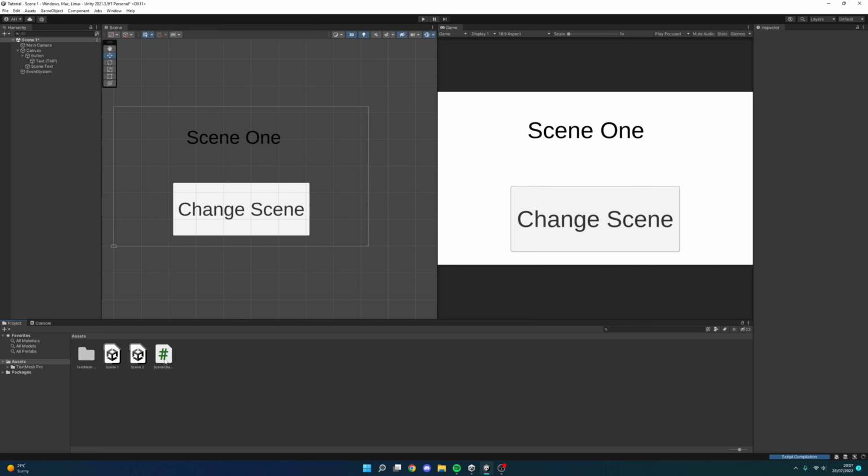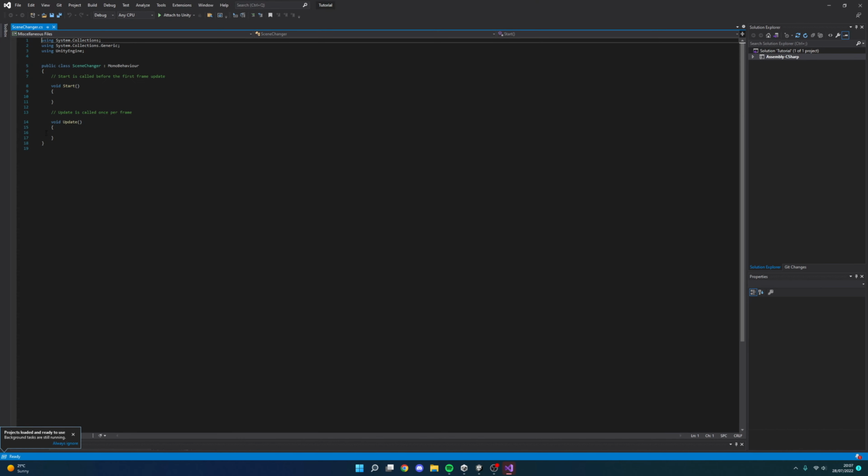In fact, there will only be a few lines of code. So as you can see, we start with a start and an update function. We don't need either, so we're going to remove both. I'm then going to create a public void, and this is going to be called ChangeScene. In this, I'm going to pass through a parameter, and this is going to be an integer. This is going to be called sceneNumber.